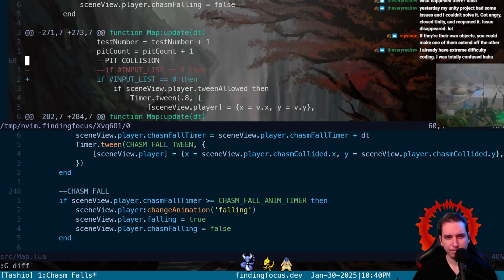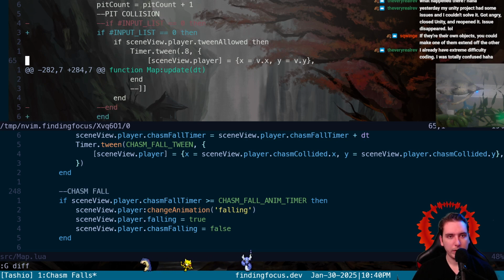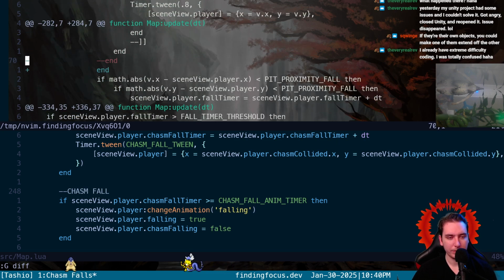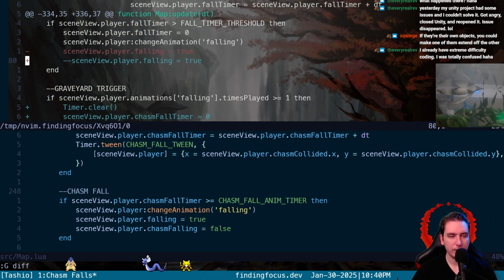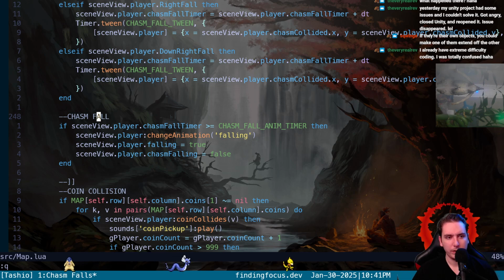And then, yeah, I think we can take that out. We'll do that in our map. We'll take out this line. What is this? Oh, this is the line right here. Map update. This will fix it. 334 and a map update. That'll fix our falling.